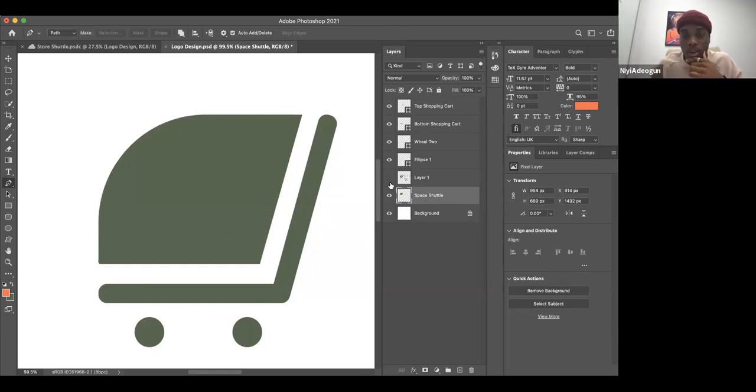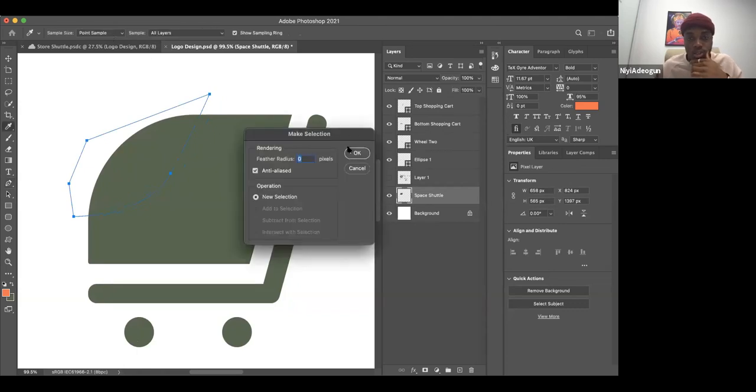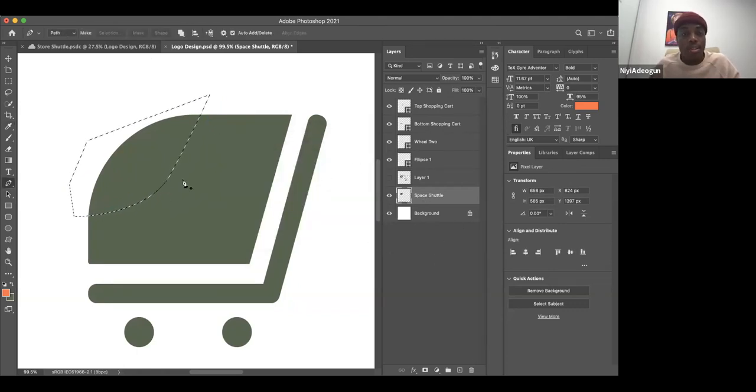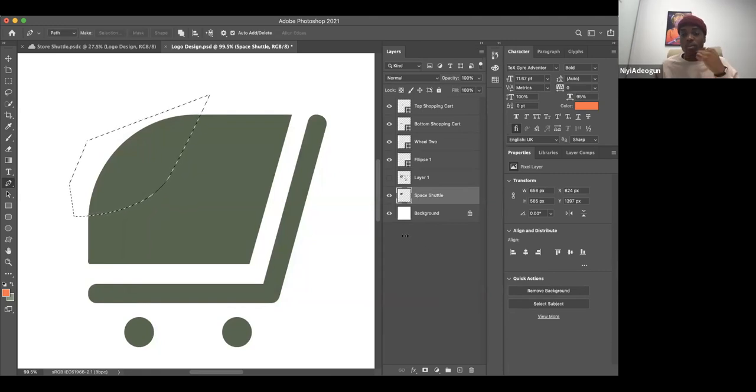So back on the window, I'm gonna take the pen again, click outside the space shuttle, and click and drag a curve basically. And I'm gonna click on select. So now I've selected a shape for the window of the logo. And I want to change the green to a lighter green. So I'll click on the background color again and move the cursor to this range. I think this is fine. So now I have a lighter green.